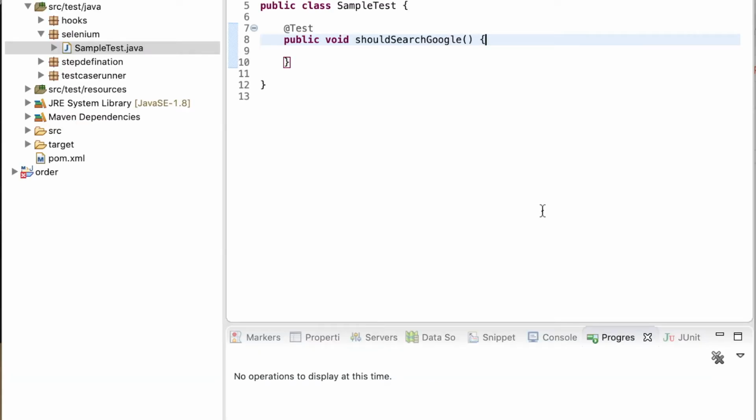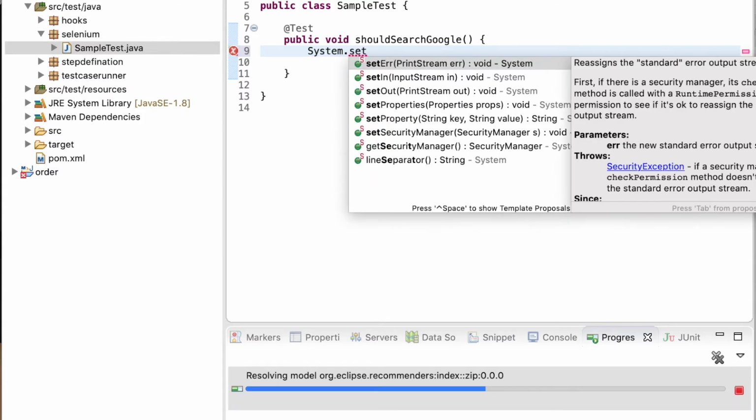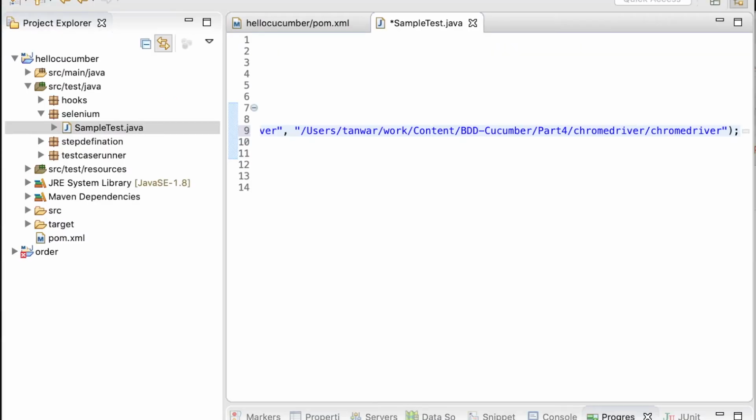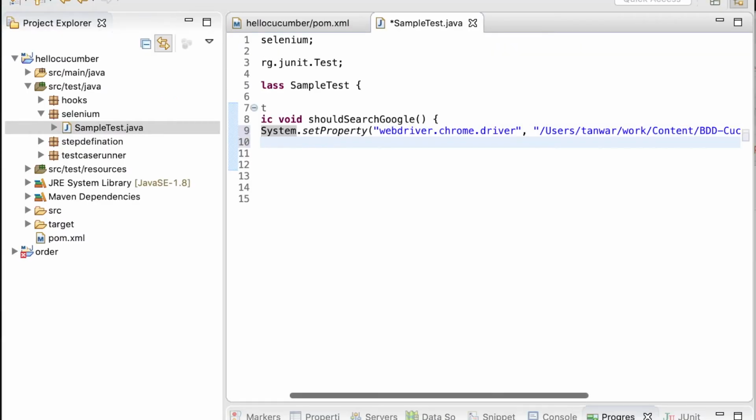Now let's start automating the application that we talked about. First of all, we need to register the WebDriver for Chrome. We can set the property, System.setProperty. The property name is webdriver.chrome.driver. And the value would be the path where we have saved our Chrome driver. One way of setting the path for Chrome driver is this, using System.setProperty.